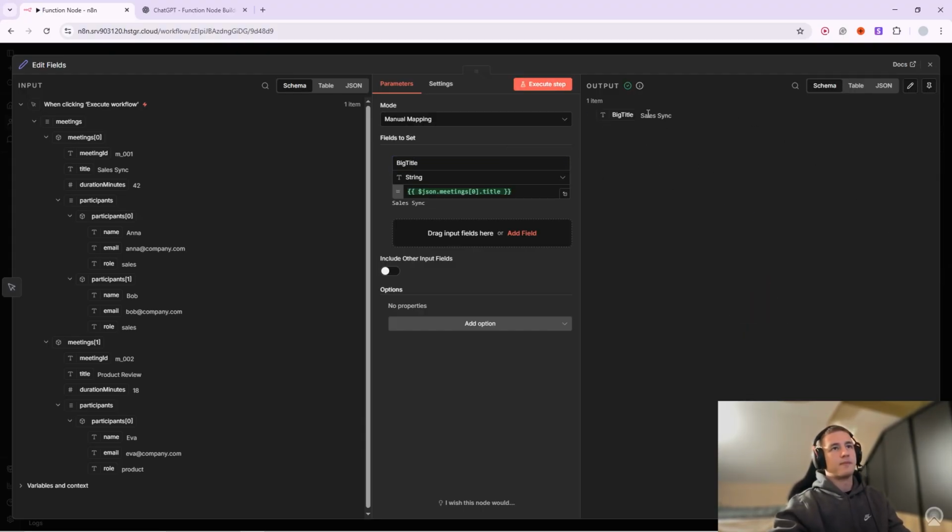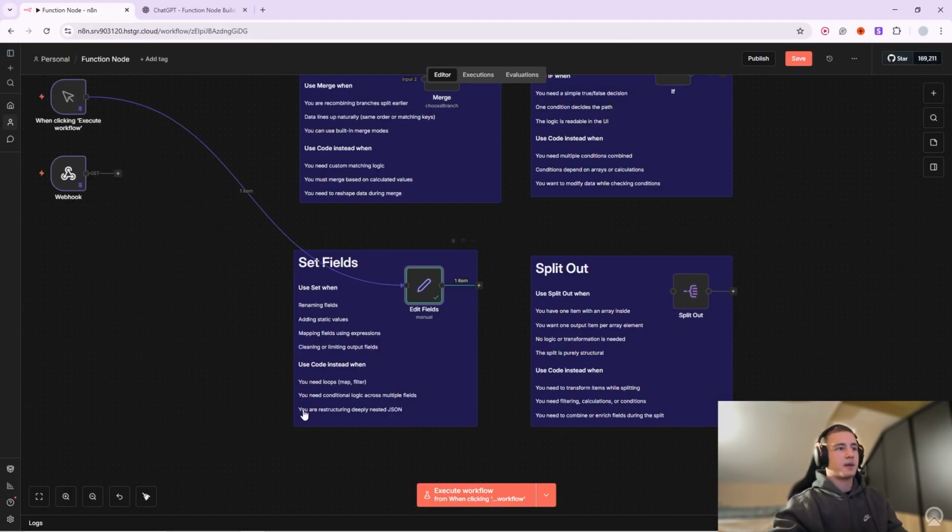When you exit the step, we've got a bake title here. So super simple stuff. But if you want to do something like loops, so you want to map it out and filter it in one way, you can use the function node. If you need some condition logic across multiple fields, you can use the function node, or if you have a nested JSON that needs some preparation, you can use the function node.